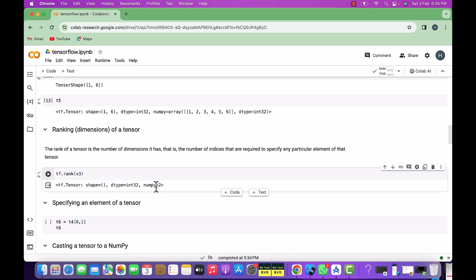And there you can see the rank of this tensor is 2. So similar to printing a TensorFlow Lite variable, when we are printing the rank, we are also getting this information. And here the actual value is indicated with this numpy key. So rank of v3 is 2 because it was a 2-dimensional array.